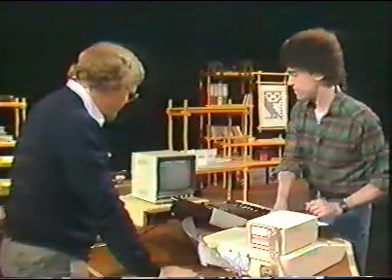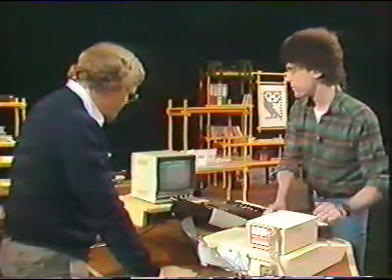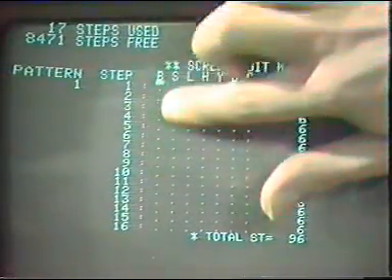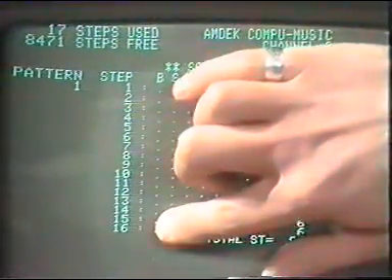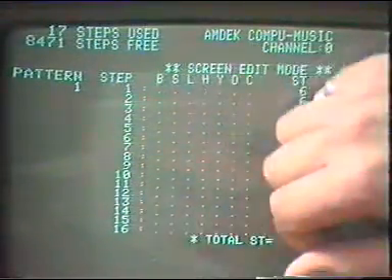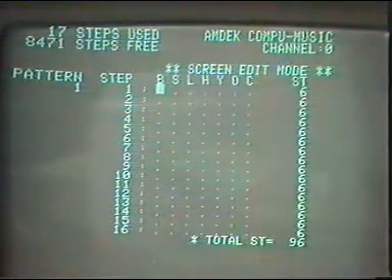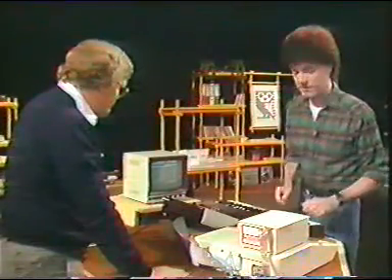So let's build ourselves a simple little drum pattern. Here we see on the screen that for the pattern we've got 16 steps, and these steps represent the drum beats that we can put into a drum pattern. Then along the top, we've got the actual drum sounds themselves. And as I build up a drum pattern, you'll be able to hear what they sound like.